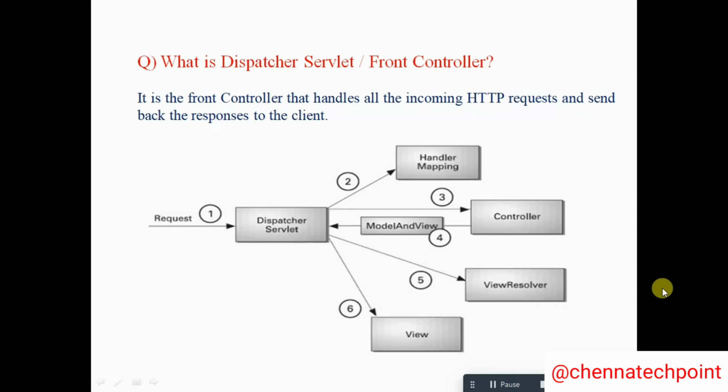What is a dispatcher servlet and front controller? It is a front controller that handles all the incoming HTTP requests and sends the response back to the client. Below you can see the diagram. The end user sends the request. First it will be stopped by the dispatcher servlet. Again the dispatcher servlet passes the request to the handler mapping. Handler mapping sends the response back to the dispatcher servlet in the form of a handler execution chain.